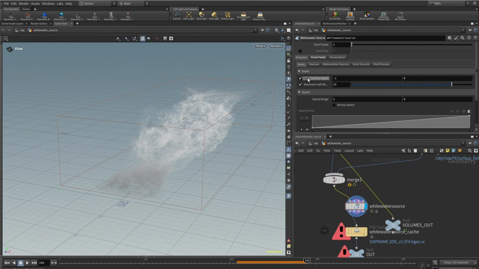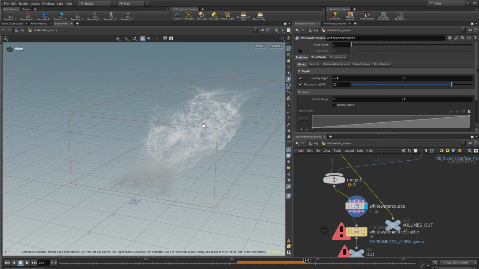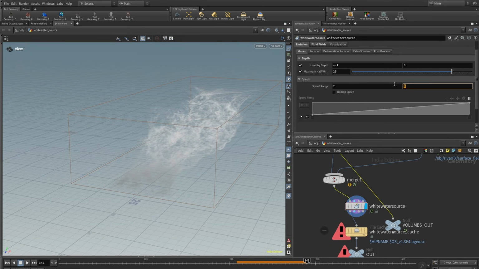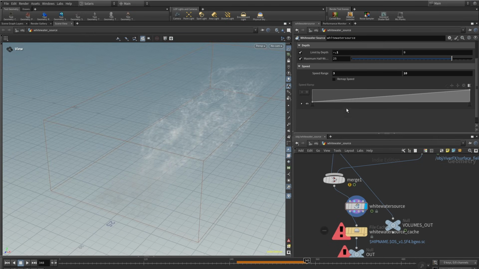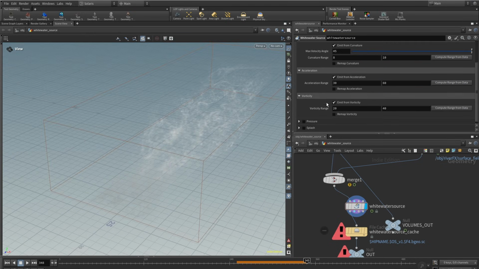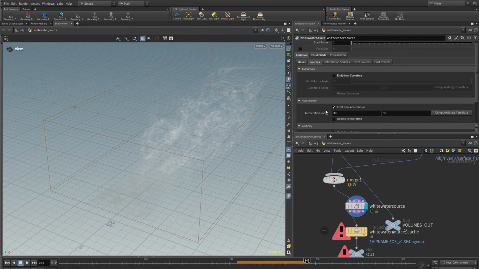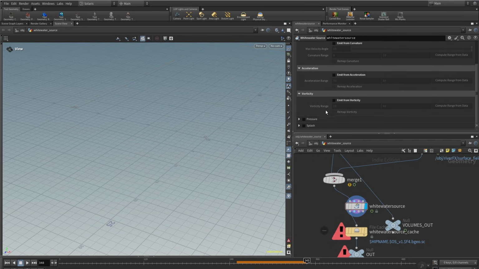I will adjust limit by depth to set minus 0.1 value and adjust the speed range criteria. So let's say it would be from 3 to 10. Disable emit from curvature, disable emit from acceleration, disable emit from vorticity, and click on splash.